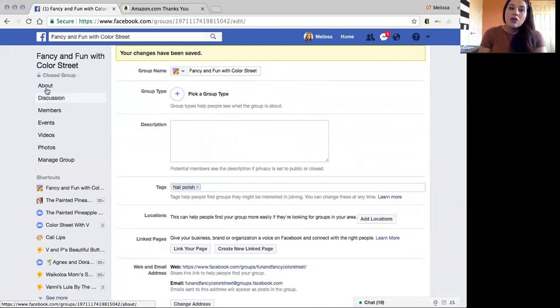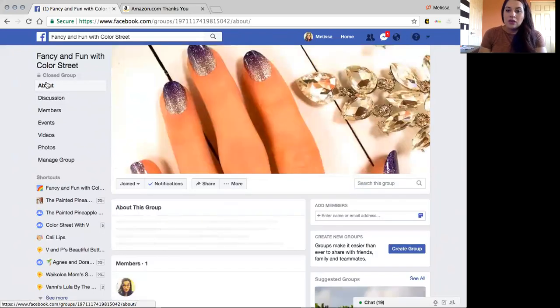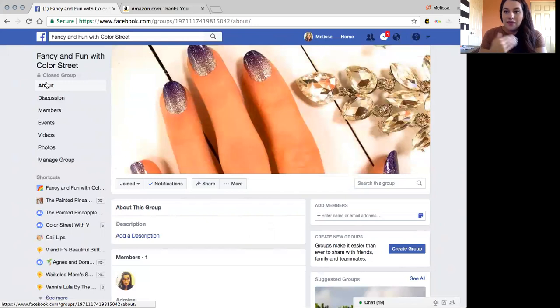Okay. So now your group is there, it's available, and you can give people that link. That link is going to be how people join your group. When they click the link, there's going to be a button to join group. Once they click it, that's how you'll be able to have people added to your group.